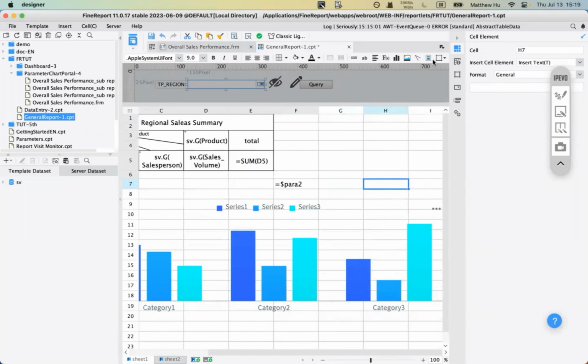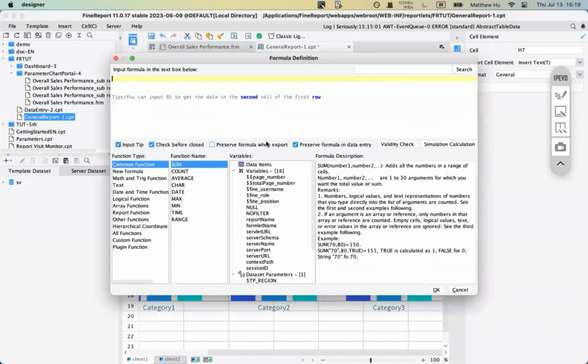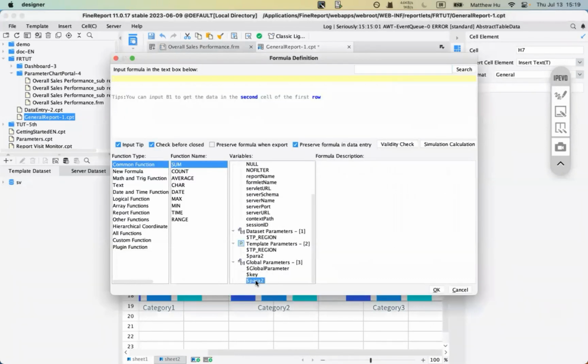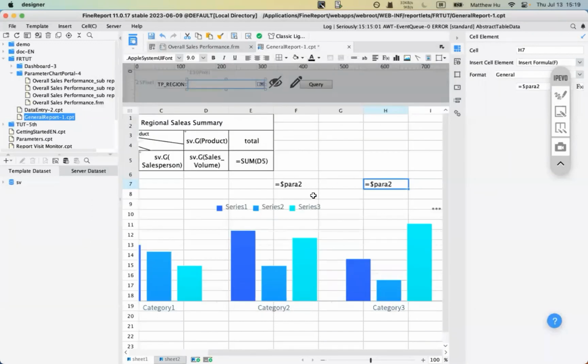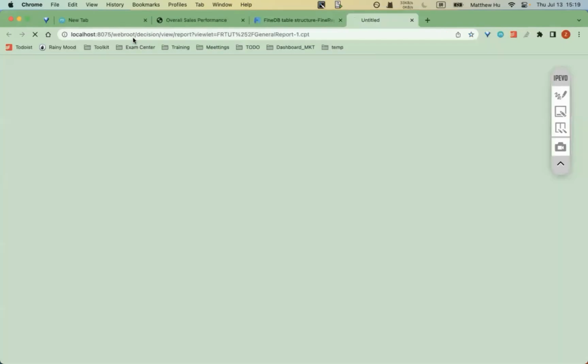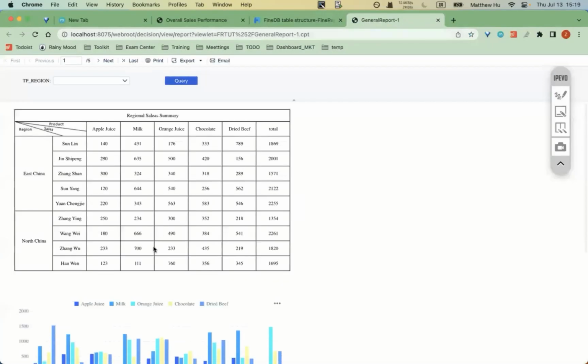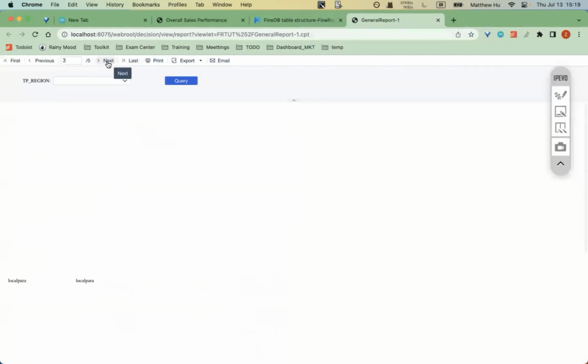And in here, I will do exactly the same. So the first one is the template parameter, and the second is the global parameter. The name is the same, as you can see, but the value is different, right? So when I click the preview, I will see what's going to happen. In here, as you can see, it's the local parameters.